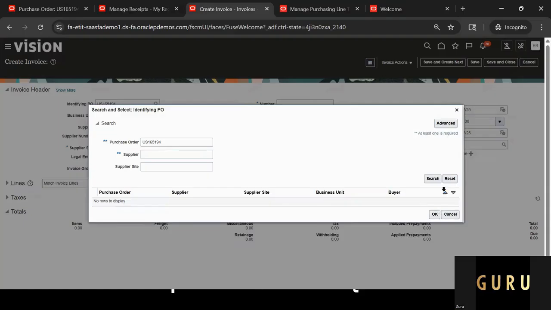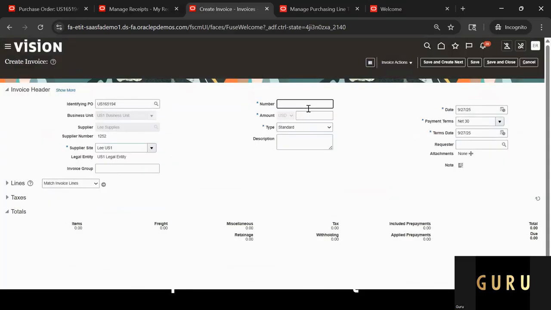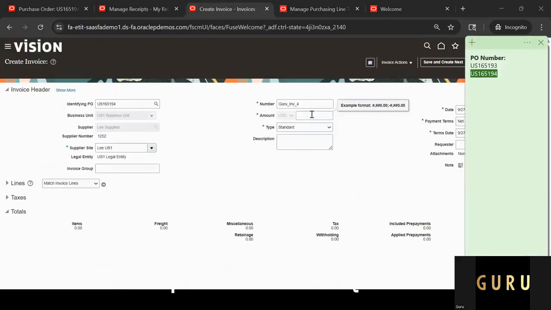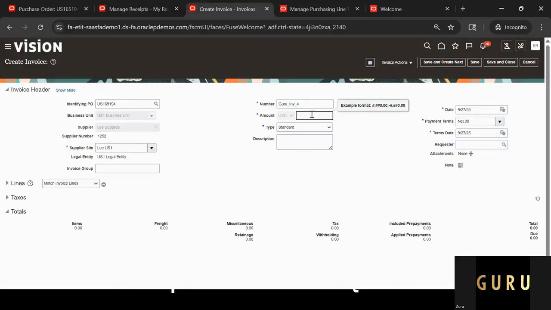Okay, this is done, and I need a GURU INV underscore 3 or 4, and the total. I don't know how much I put for the receiving, so let me put maybe 15,000. Okay, let me put some small number, $1,000, and this is just for testing, so it should not be a problem. Okay, we have given those details, right?